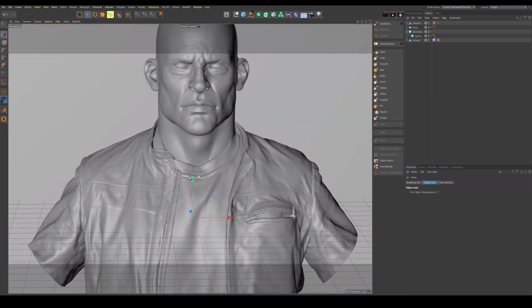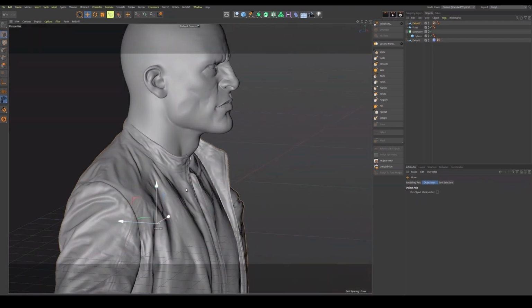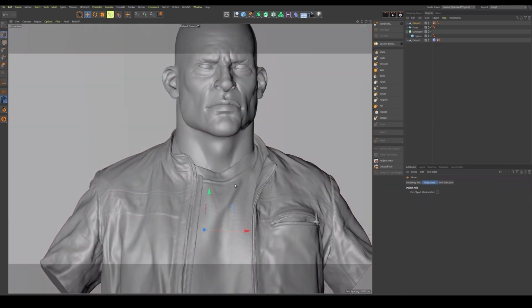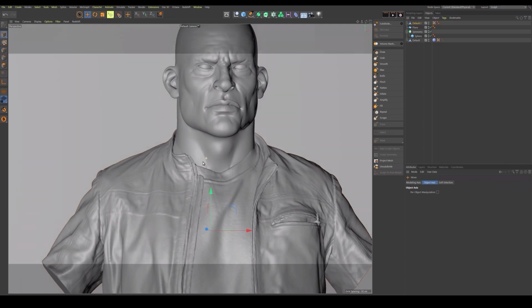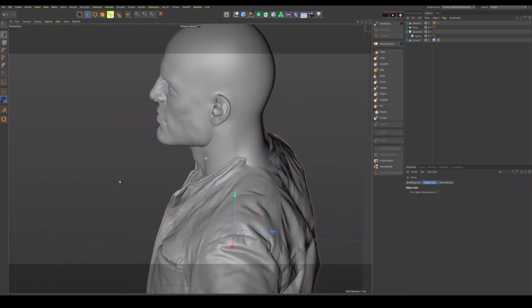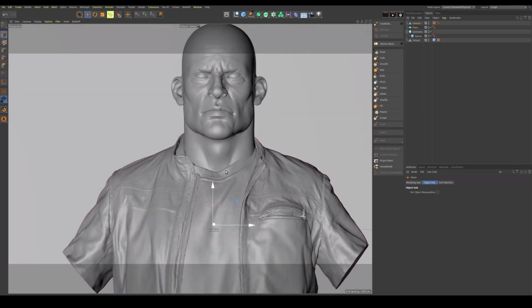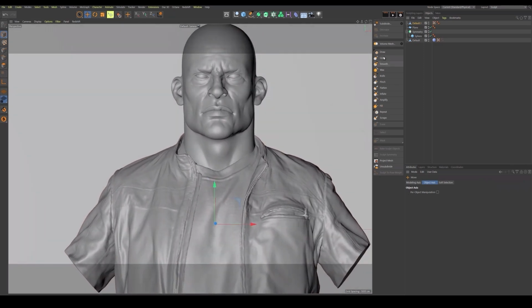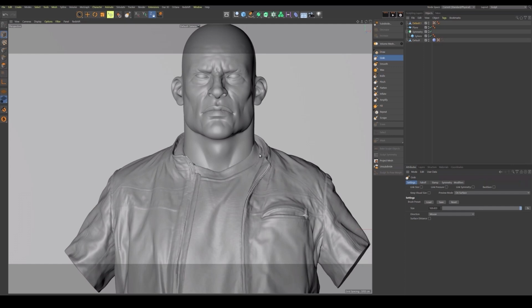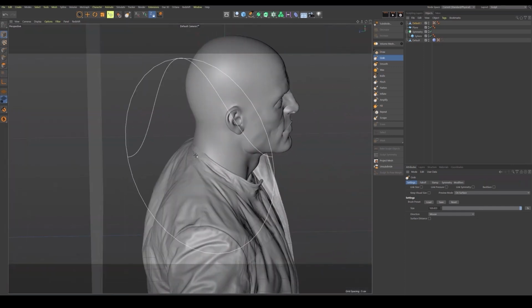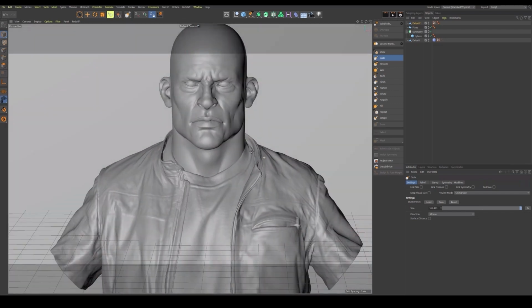So we might have to make some adjustments to the jacket, right? Because he has such a huge neck that it doesn't really fit into the jacket. So I'm just going to open his jacket a little bit. Just make a few adjustments, very little.